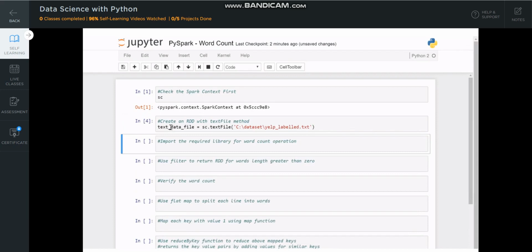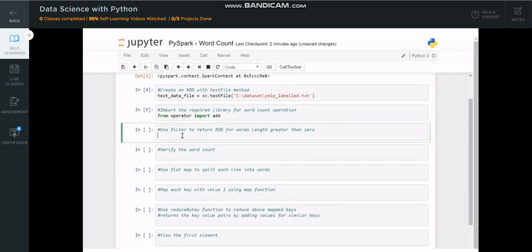Import the add function from the operator package to compute the word count. Use the filter transformation in conjunction with the lambda function to create a new resilient distributed dataset, or RDD, which contains all the words of length greater than 0.